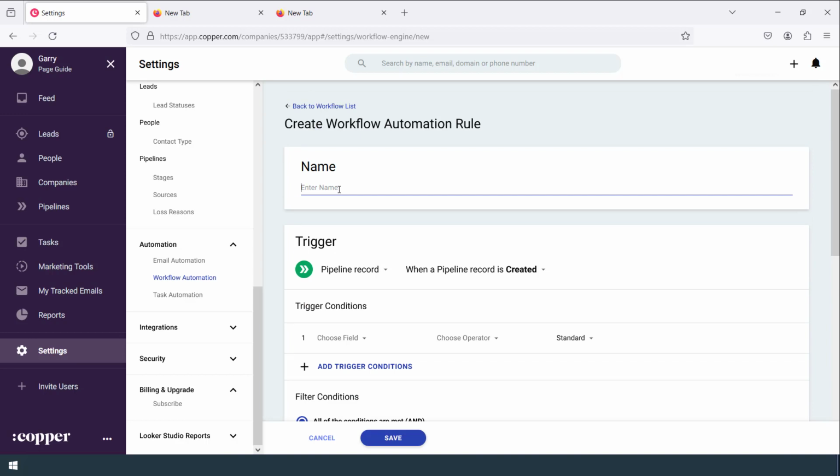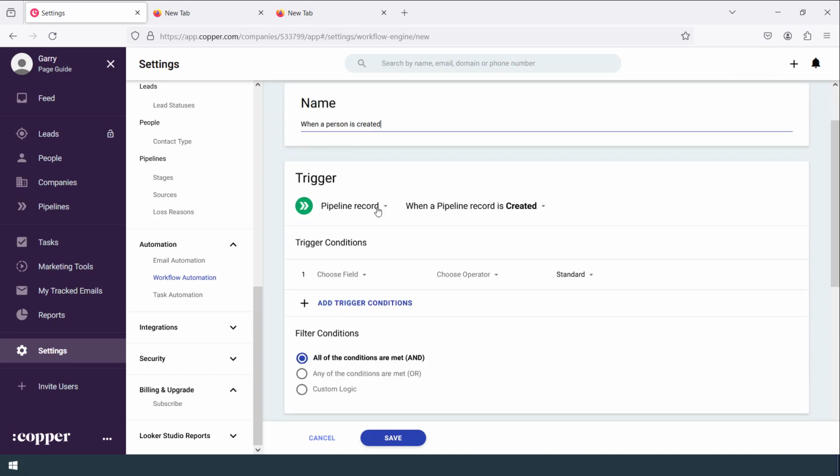In this case, I want to create a workflow which is triggered when a person is created. I can add any kind of description to the name that I have there, but this one will suffice for the moment. What kind of workflow are we going to create today? We're going to make an example of a workflow where someone is created within the system. Then the next thing is that they are tagged. A tag is added, which is the first action, adding a tag. The second action would be to add a pipeline record. And the third action would be to create a task.